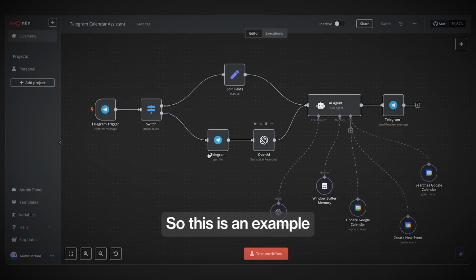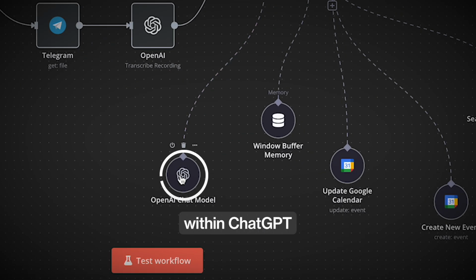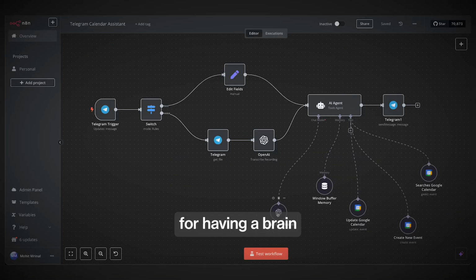Now let's see an AI agent example. So this is an example for an AI agent. So you can see that it is connected with a ChatGPT AI module for having a brain, but it is also connected with a lot of tools. So in this example, this is a personal calendar assistant Telegram bot. So I can just ask it any questions and it will decide on its own which tool should be called, how many times, and give me the answer.